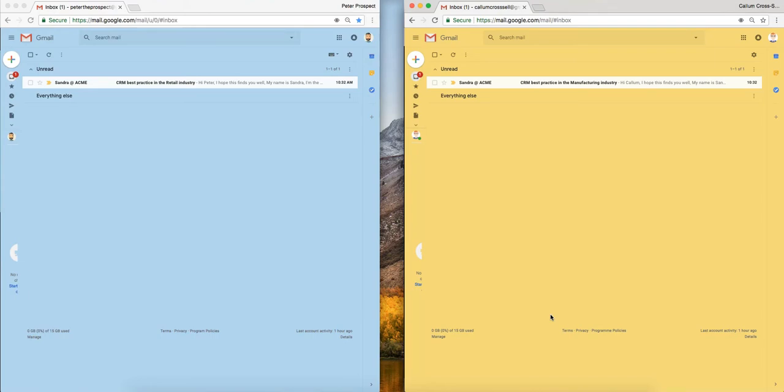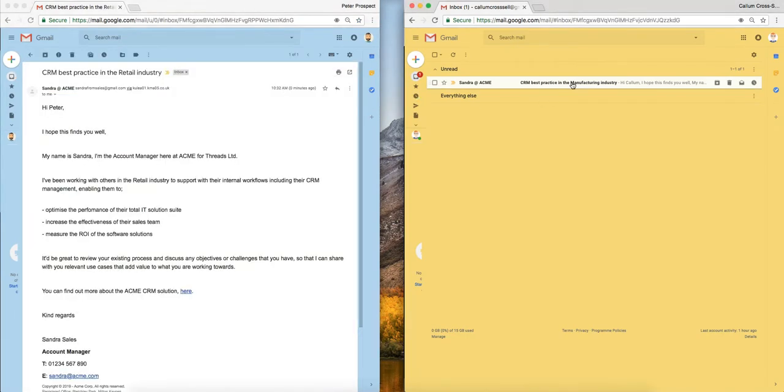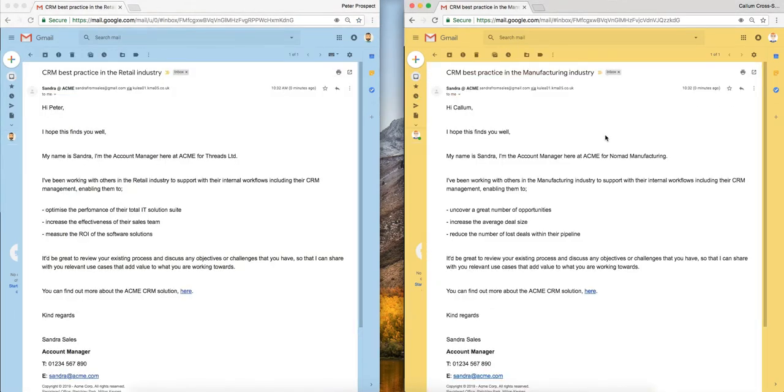Now, initially, as you'll see as these emails come through, they're part of the same campaign, but the content is different. Firstly, the subject heading is geared towards their industry, and the body of text is geared around them as individuals and their roles. We'll see that we're talking to Peter, the head of IT, around how he can optimize his IT solution suite, versus Callum on the right, the sales director, how he can uncover a greater number of opportunities and better manage his pipeline.